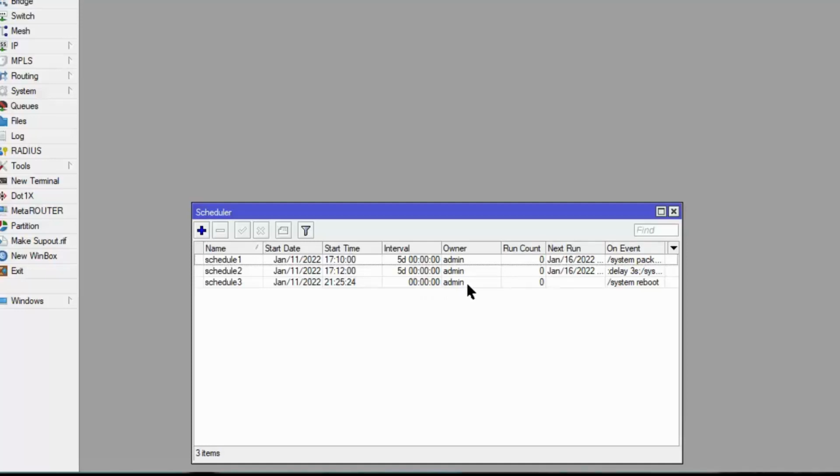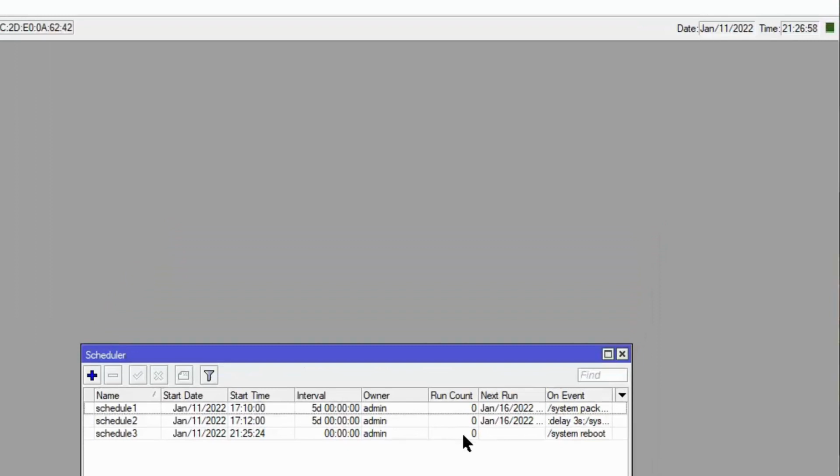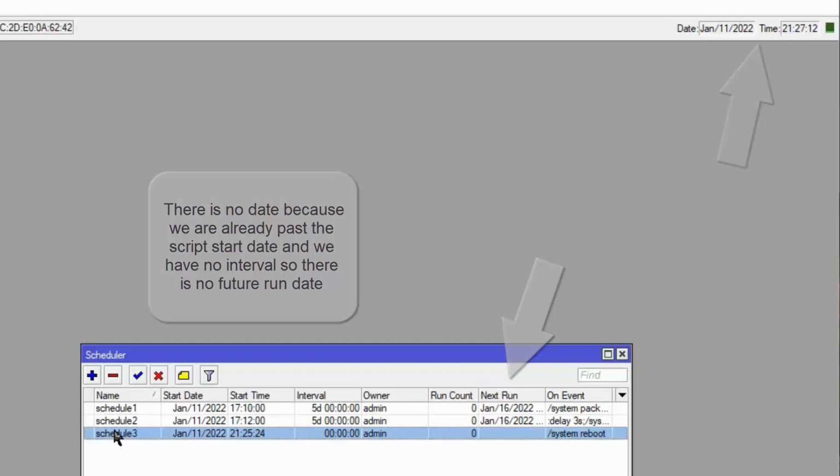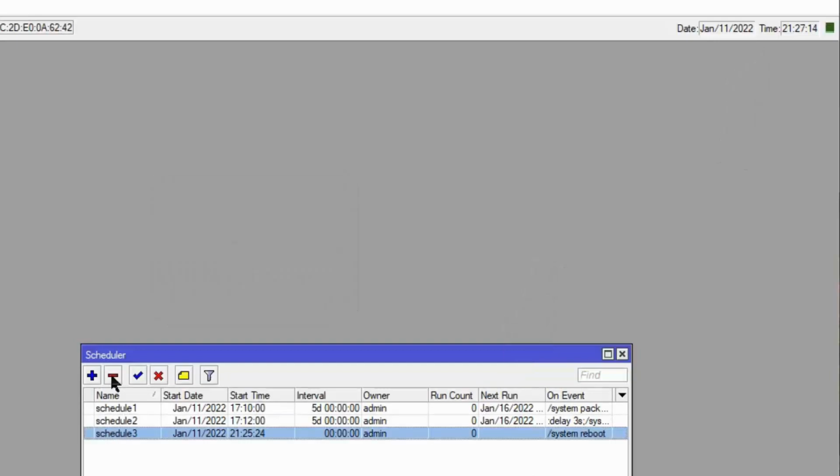The owner, that's the person that created it, and the run count is 0. The next run, it doesn't have a time, so it doesn't know when to do the next run. It's going to do a system reboot. So it's that simple to set up a script here in Mikrotik. So I'm going to remove that script because it has no purpose.